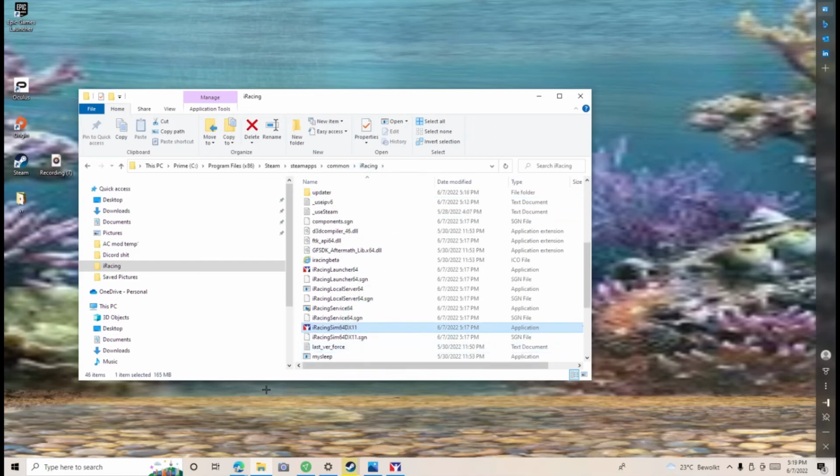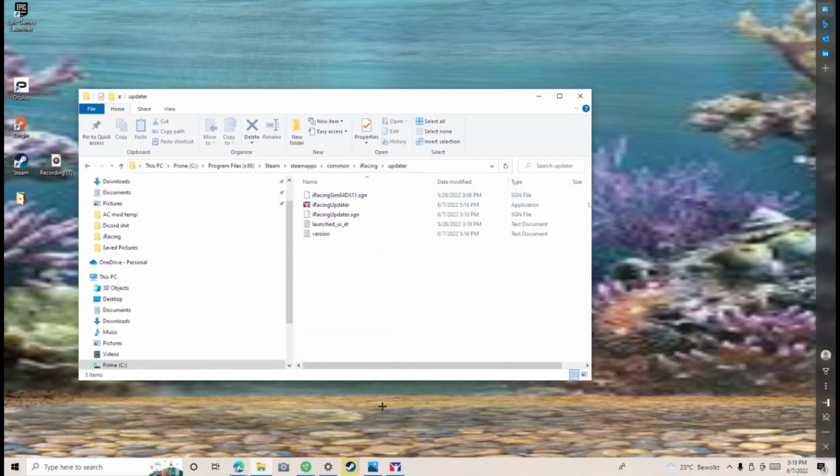over. You might have to move that into the updater, but either way, you got to go in, just open up the updater, and then just open up the updater yourself, and then it'll open up the little box and start updating for you. Like I said, you might have to move that iRacing Sim 64 whatever file, the actual file, up.